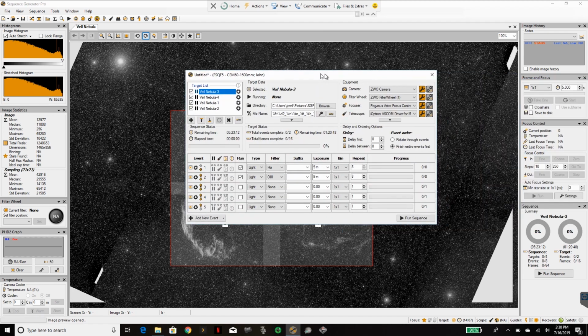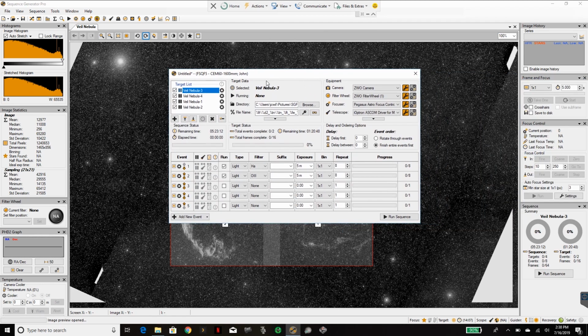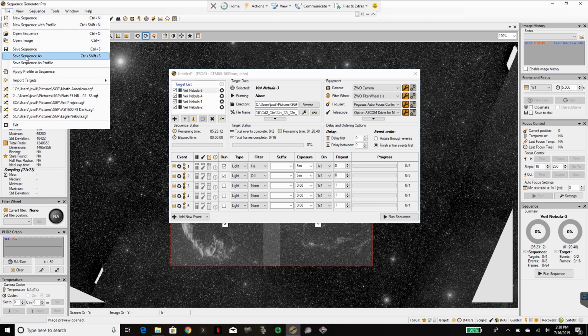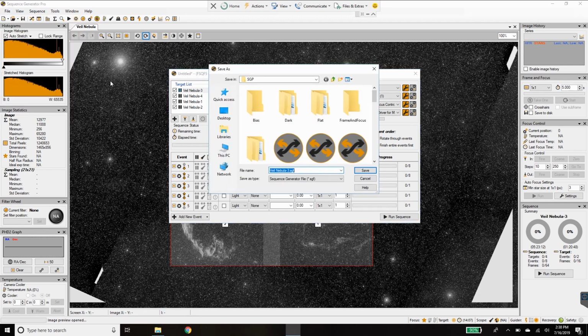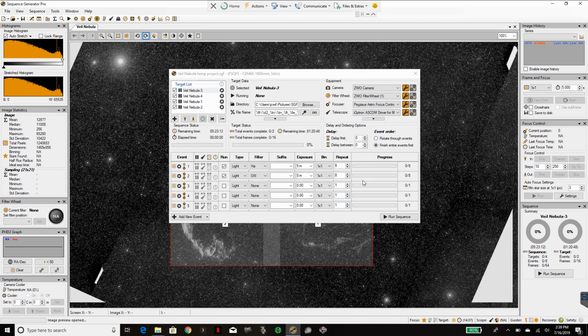So now that I have this sequence together, outside of shooting it, there's one very important last piece here, and that's that I want to save it. Right now it's not titled, so I want to go ahead and say save sequence as, and give it a name. By default, it's going to put in the first name on the thing here. I'm going to call this temp project because I already have a real project one. And then let's save. So now I've got that in there.